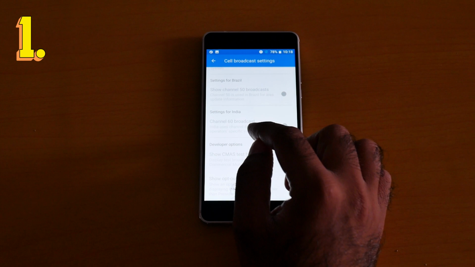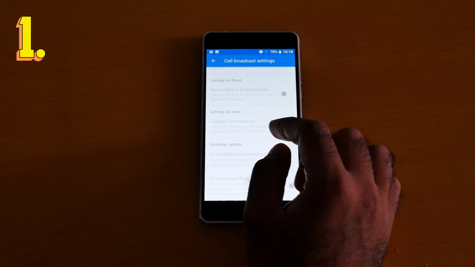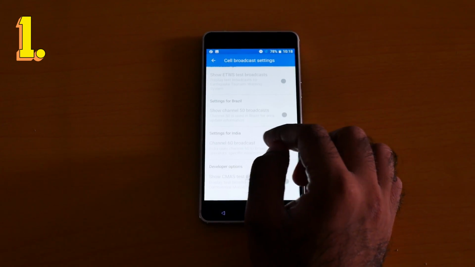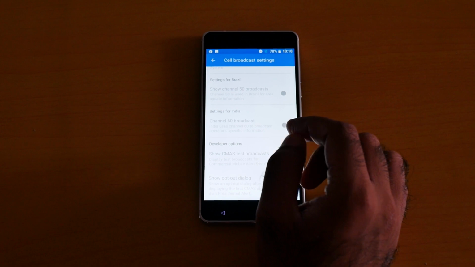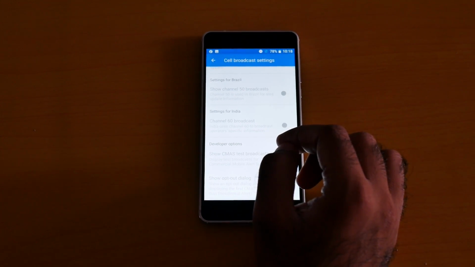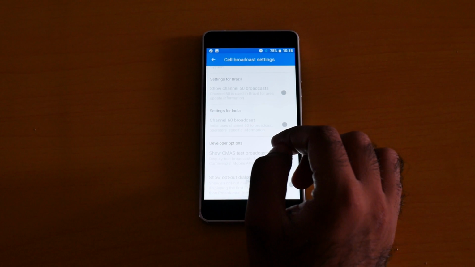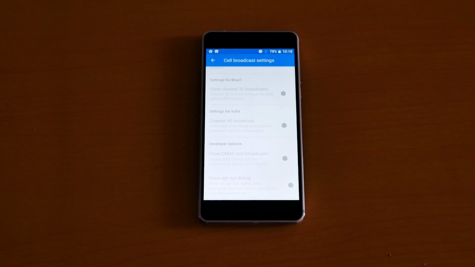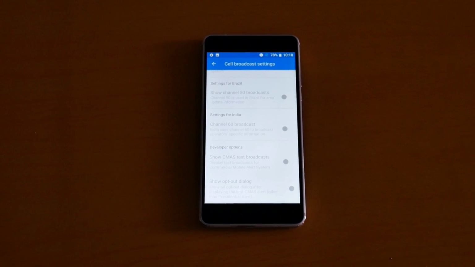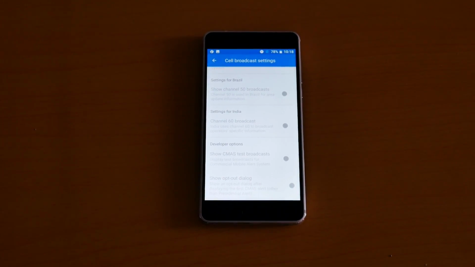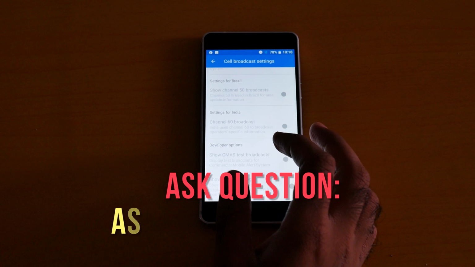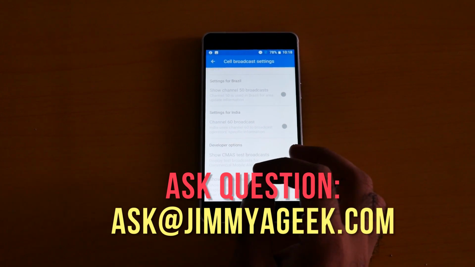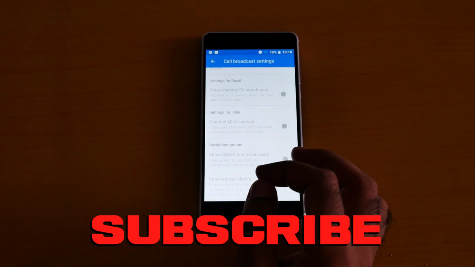And then you can see channel 60 broadcast, channel setting for Brazil. As you can see, all of these settings are really very useful if you live in a country or a city where natural disasters happen. This is one of the most useful settings, to be honest with you, you can have on your Nokia 6. So these were the 10 hidden tips and tricks and features of the Nokia 6.